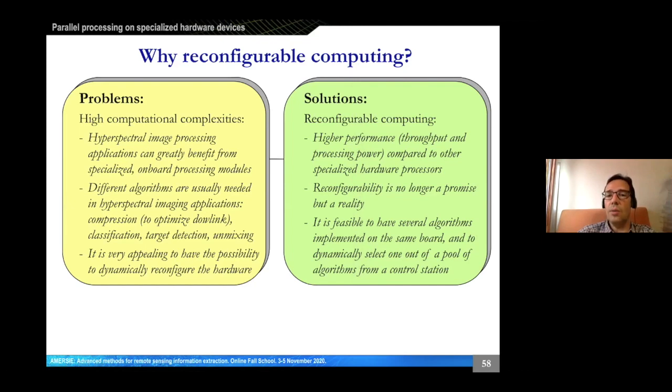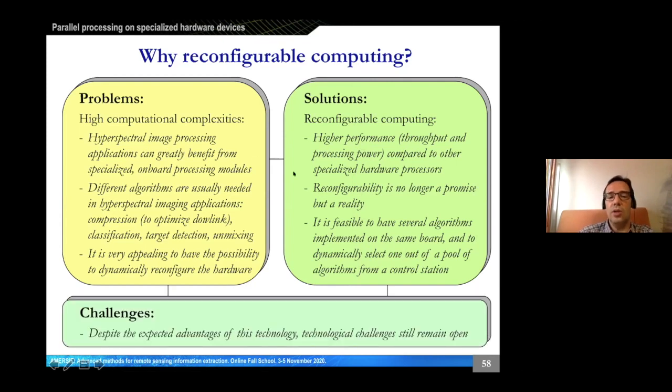So reconfigurable computing provides a reality, it's no longer a promise. We can have an FPGA with several algorithms implemented on the same board and be able to dynamically select one out of a pool of algorithms from a control station.